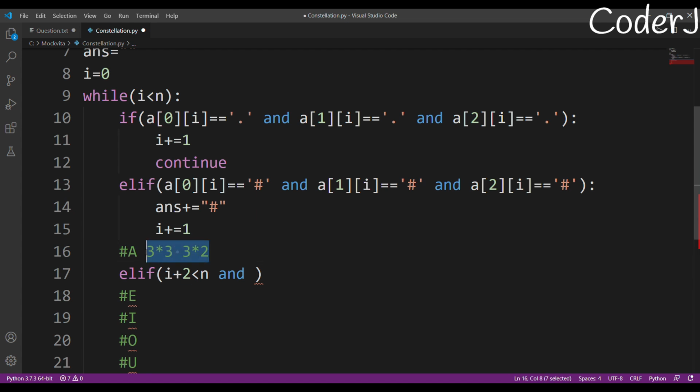Since I'll be looking further up to two spaces, if I'm currently at 0, then I'll check at 1 and 2. I'm looking at all of these three places at the same time, because with the help of only these three places can I find out which vowel it is.